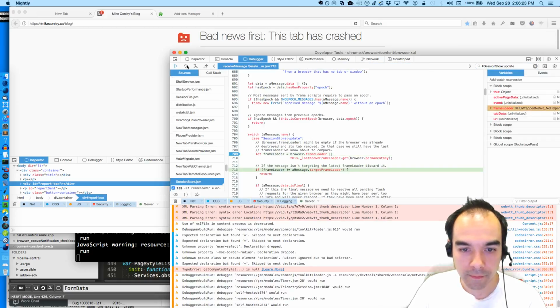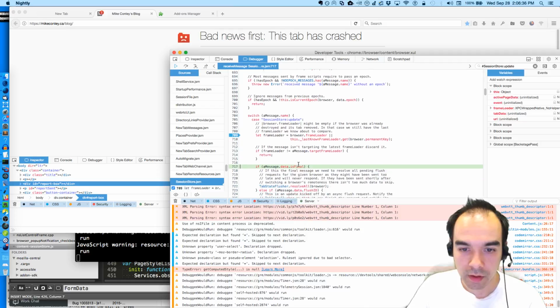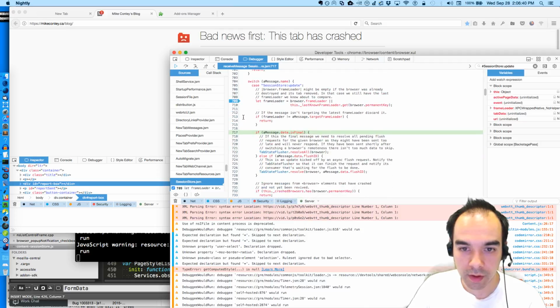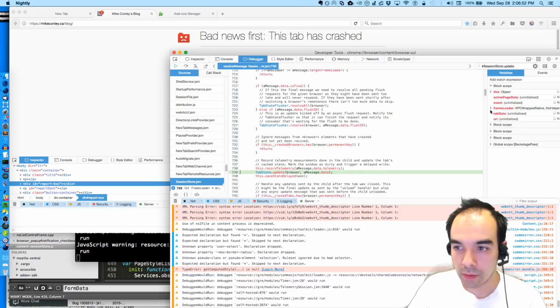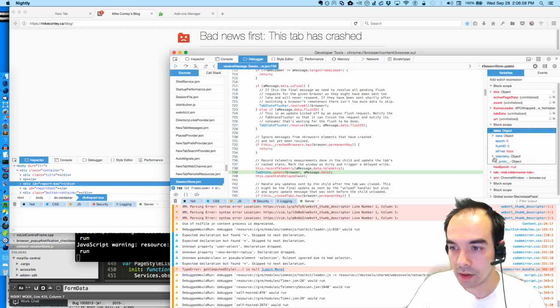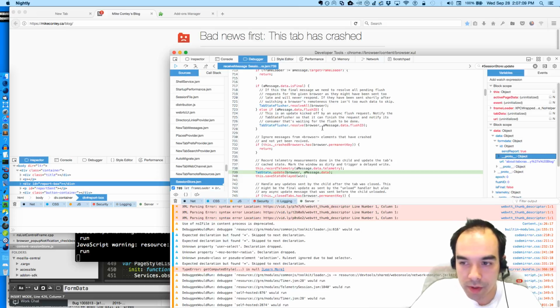If the message isn't targeting the latest frame loader, discard it. Target frame loader. Don't have crash browsers. We update. Okay, so we are going to update. And what we have is the message, the data, which is form data. Send report true. Shoot.